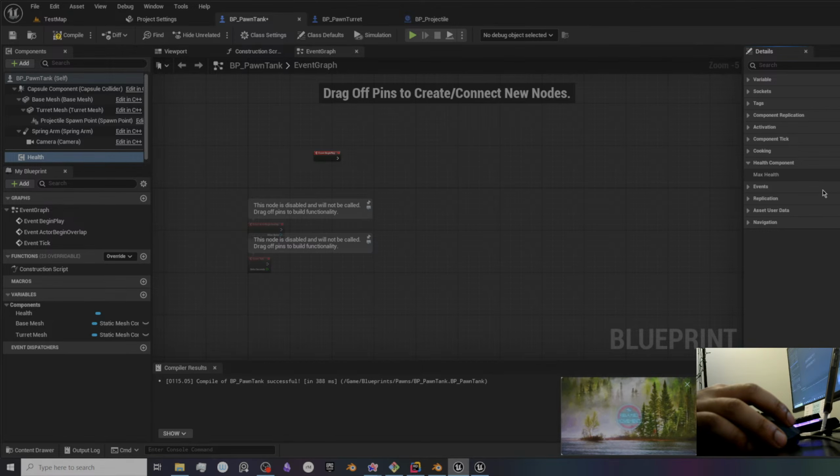So click on health, and now we have our health component. You'll see that under health component, we have max health and it's set to 100. And we don't see health because we didn't expose that variable. So now BP Pawn Tank has a health component, and the tank owns this health component. The BP Pawn Tank is the owner of this health component.